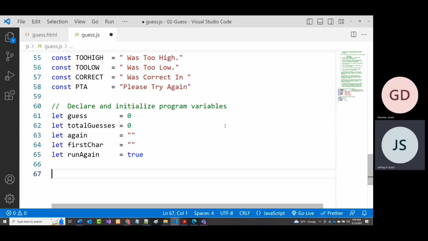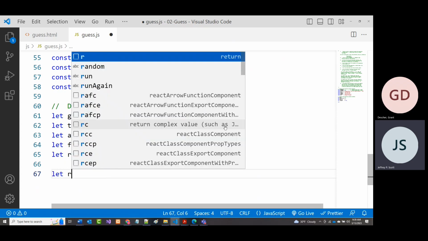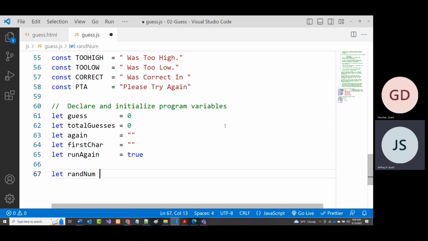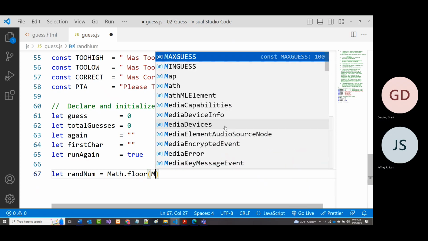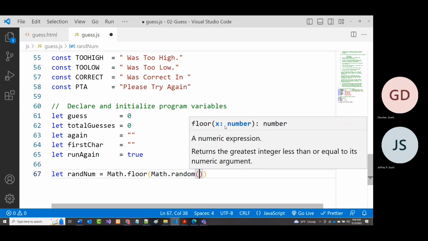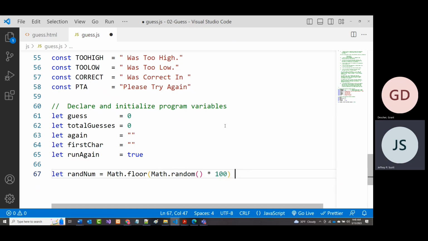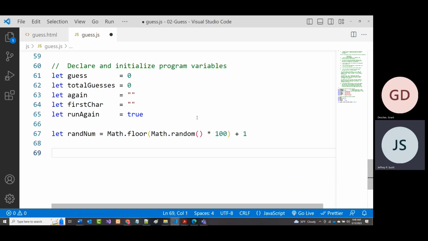Okay. So the first thing that I want to do before I do anything is I need a random number when I first start. And I'm going to say here, let, and I called it random for random number, call it anything you want. And I'm going to say that's equal to math.floor, math.random times 100 plus 1. Now, do I expect that to make a boatload of sense to most of you?